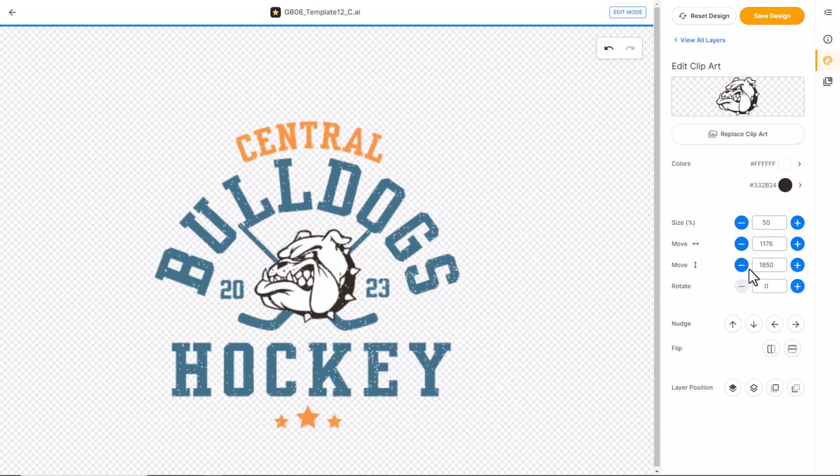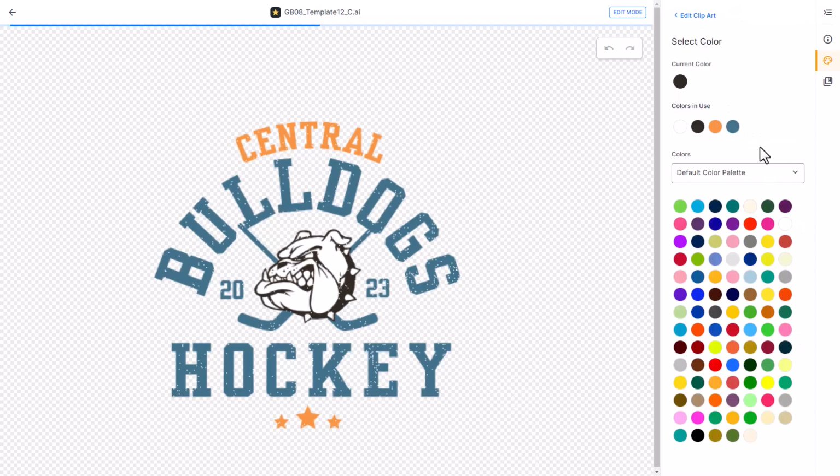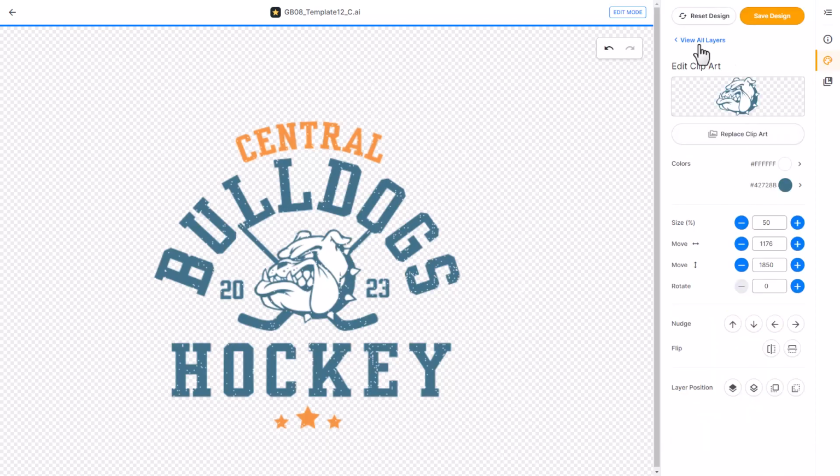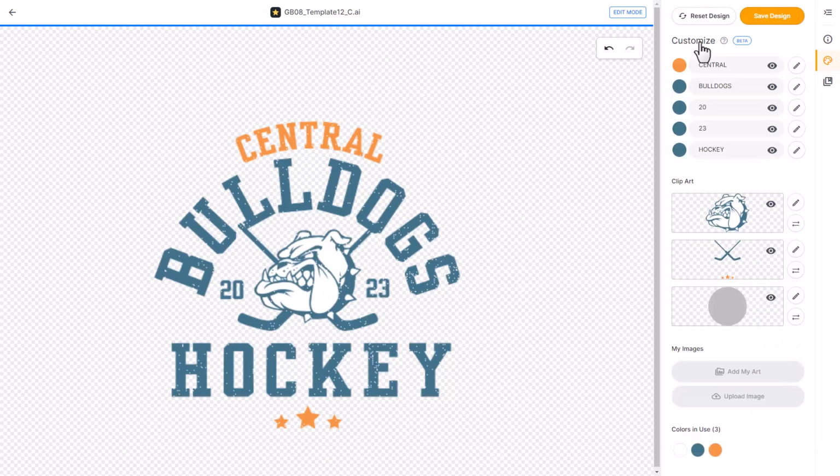If I want to consolidate the colors in the clip art with the colors in the design, the colors for the clip art are listed right here. I can just click on that color. I'm going to make that particular black, this teal color, and hit apply. And then when I'm done editing the clip art, I'm just going to go back here to view all layers.